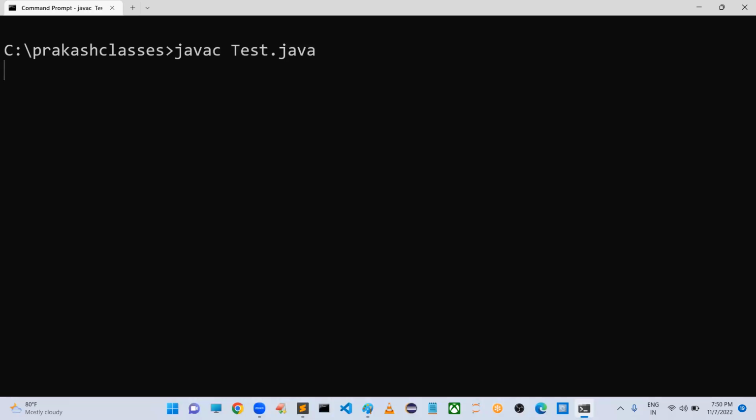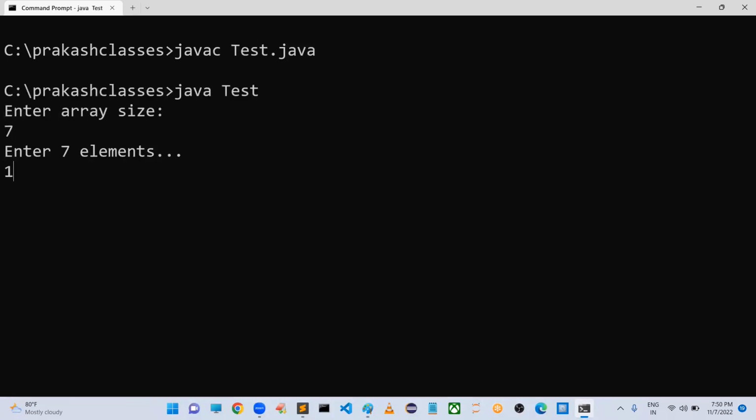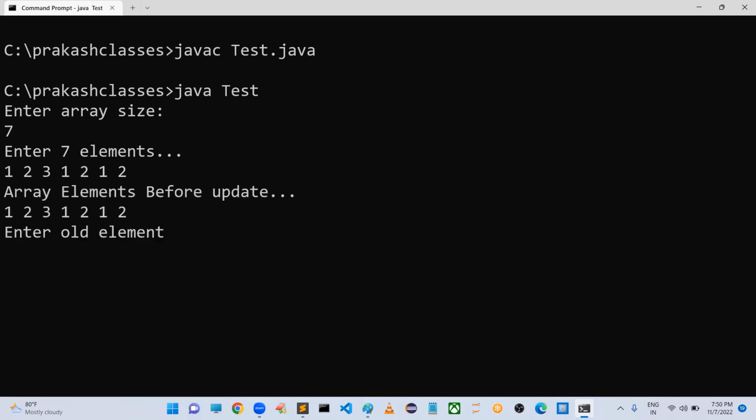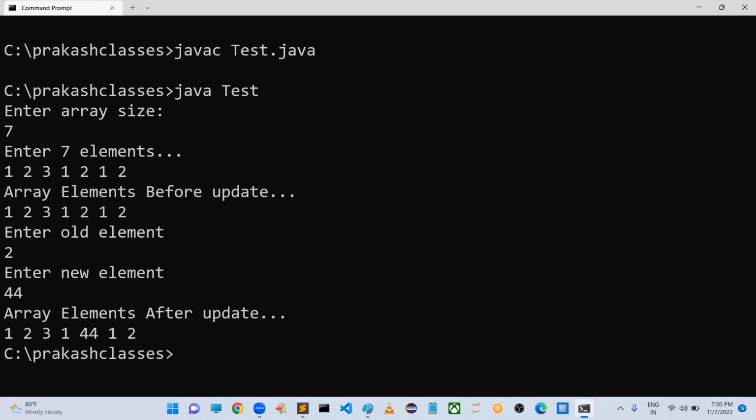Now listen carefully. I am giving the size of the array as 7, and the elements 1 2 3, 1 2 3 4 5 6 7, like this. Observe carefully. Enter old element, and the new element is 44. Where did that 44 get updated? In the second occurrence. Yes.